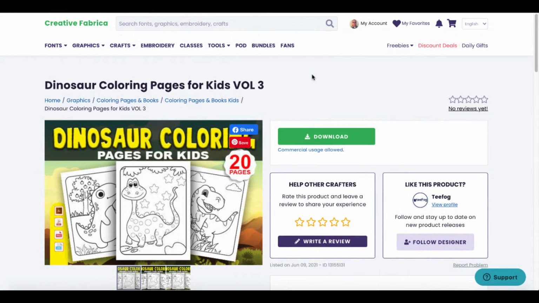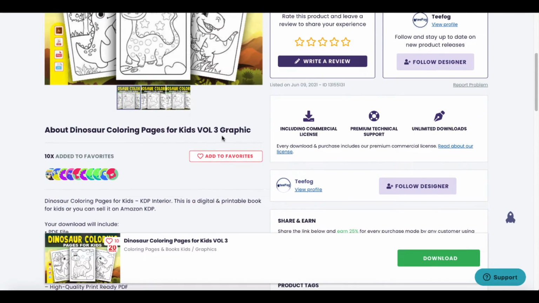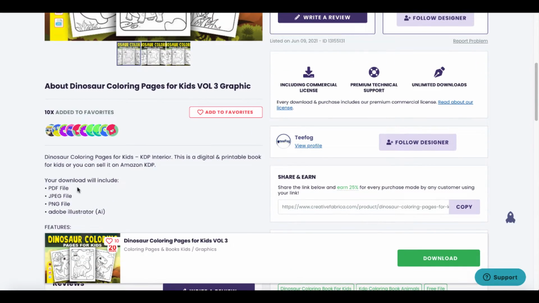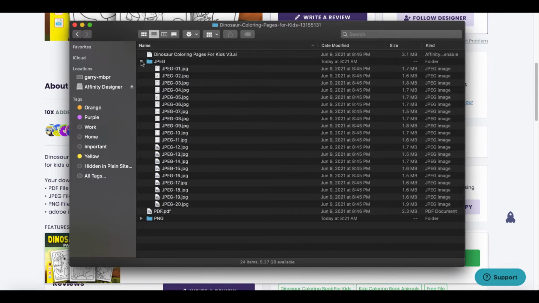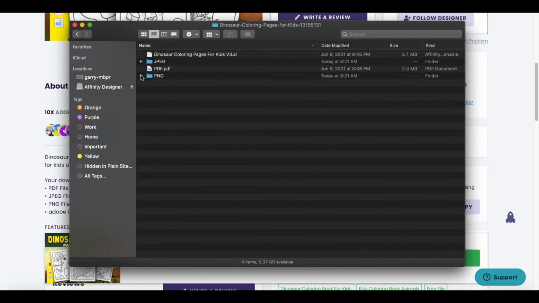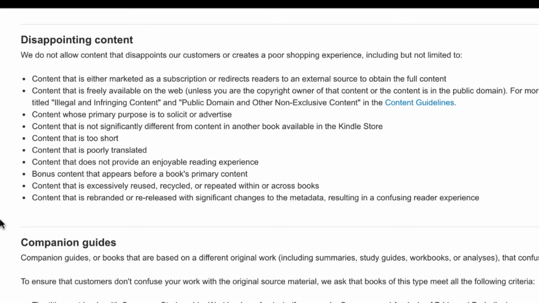So, back to Creative Fabrica, you're going to download this Dinosaur Coloring Pages for Kids Volume 3, and it's going to come in different formats. It's going to include the PDF file, a JPEG file, a series of PNG files, and the Adobe Illustrator file. You click the green download button, it downloads, you get the .ai, all the JPEGs, the PDF, and all the PNGs.